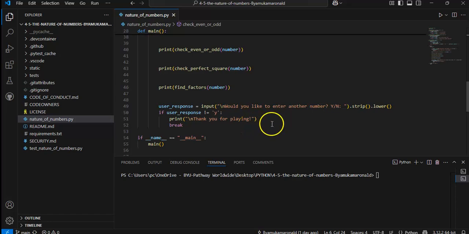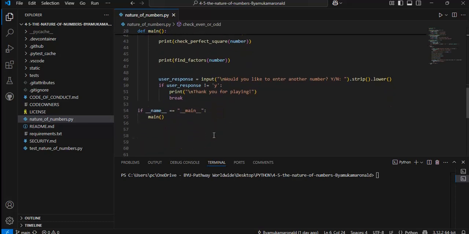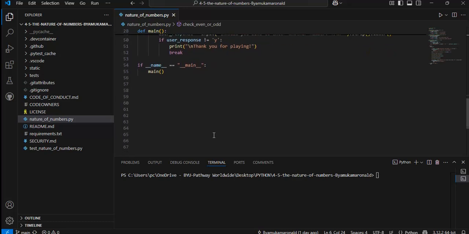And the last part is the standard Python way to run the main function only if the file is executed directly and not imported. It starts the whole program. This is the last part. So that is the explanation of our code, and we're going to run it to see how our code actually performs.